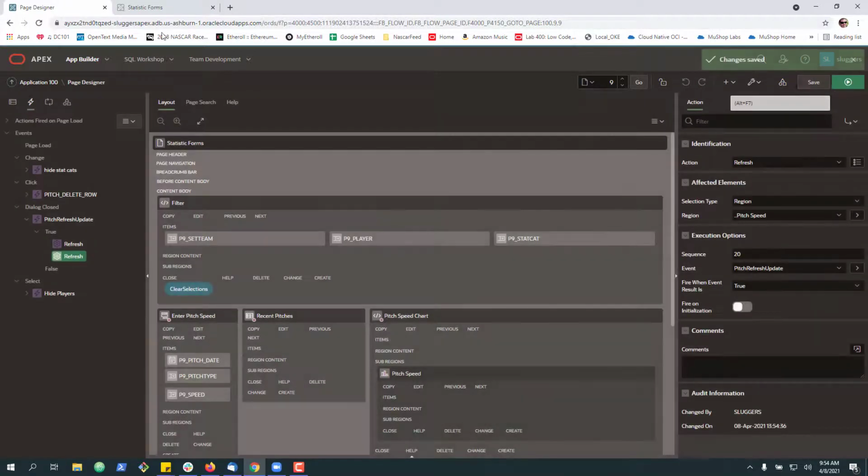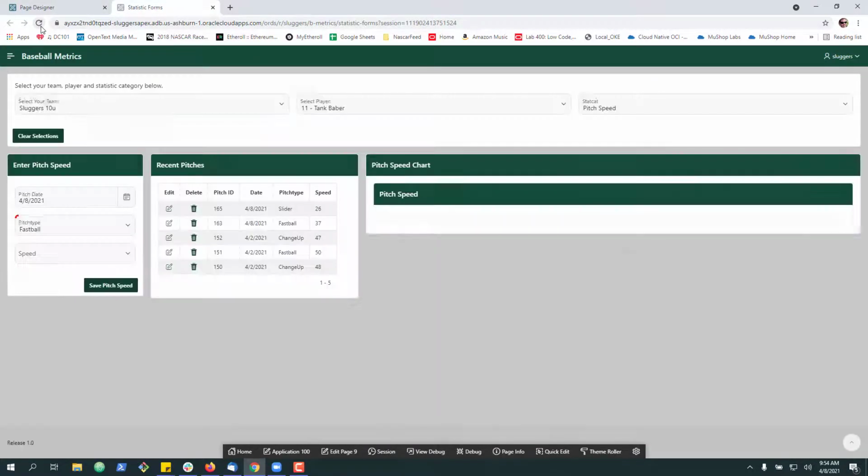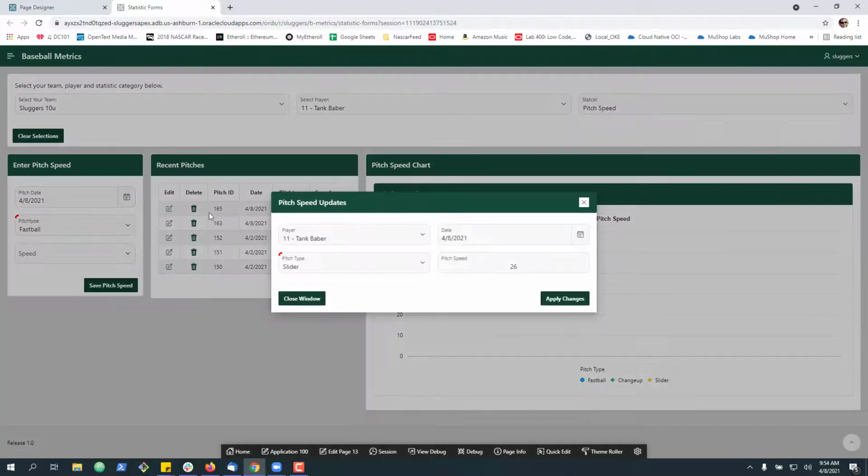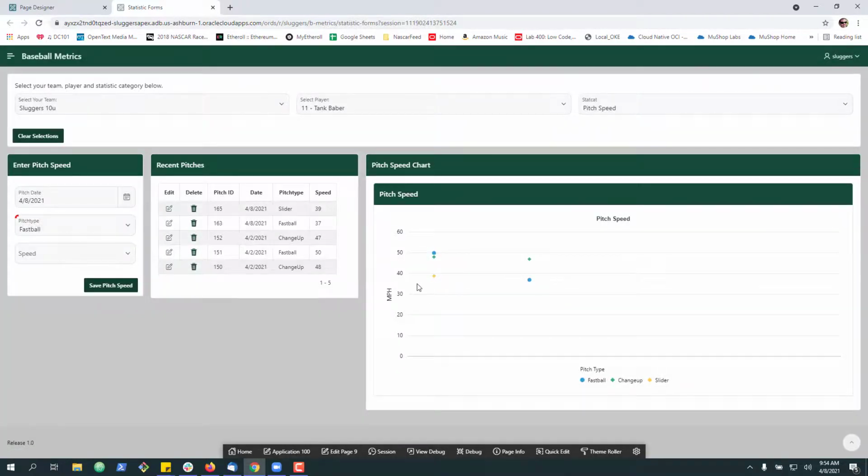Click save. Go back. Let's reload our page. So now, if I wanted to change this from 26 to say 39, you could see both dynamically change.